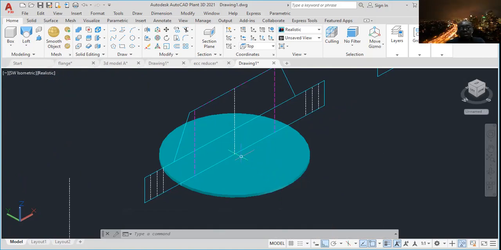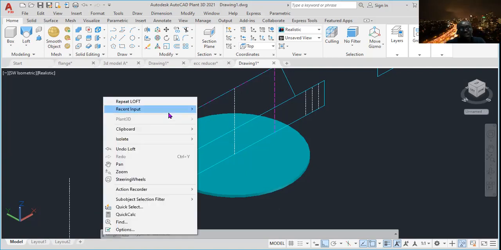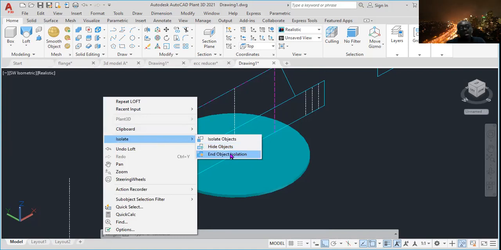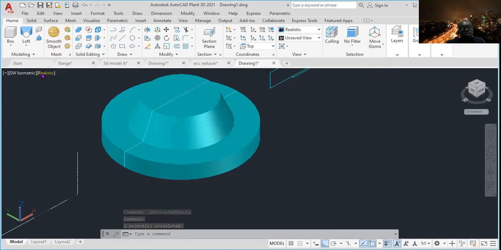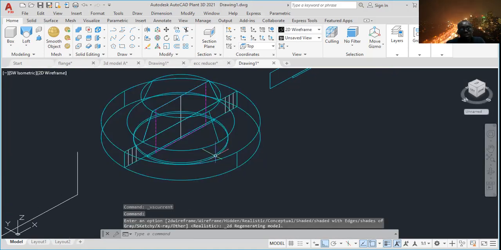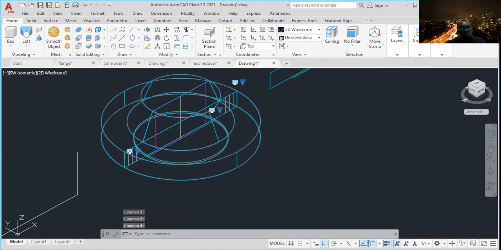So let me bring back the three cross sections that I have created. I right click on my screen, I go to isolate. I click on end object isolation, and the three parts have been brought back. The three parts I've actually created. So now this is one, this is two. The other one is underneath. Let me go to wireframe so you can see. This is one, this is two, and this is three.